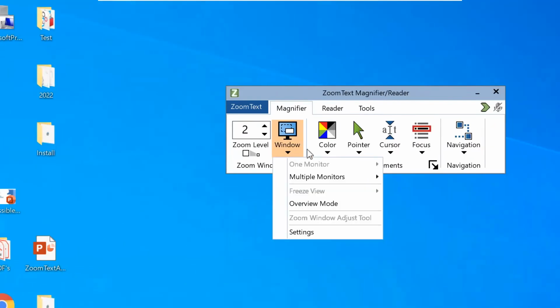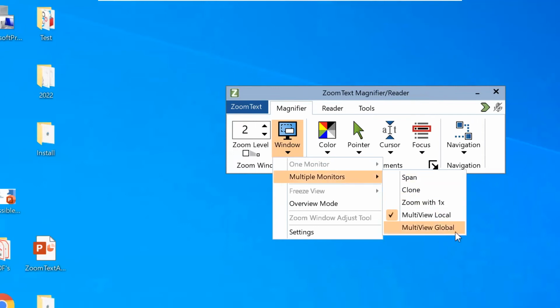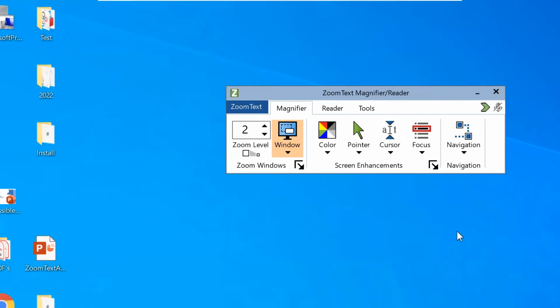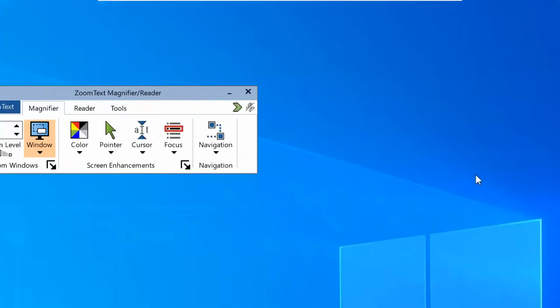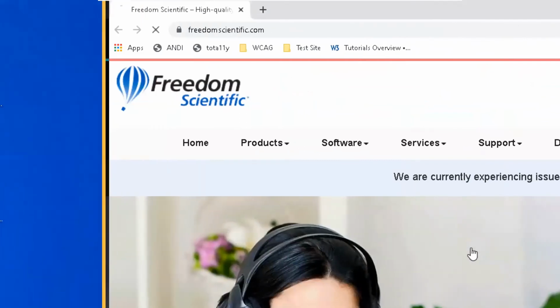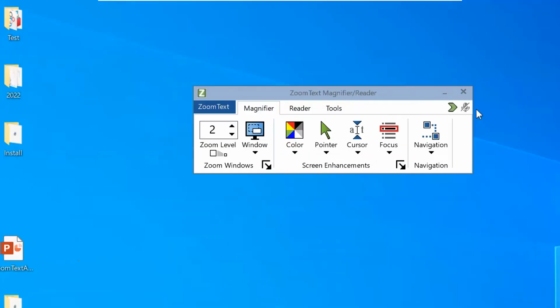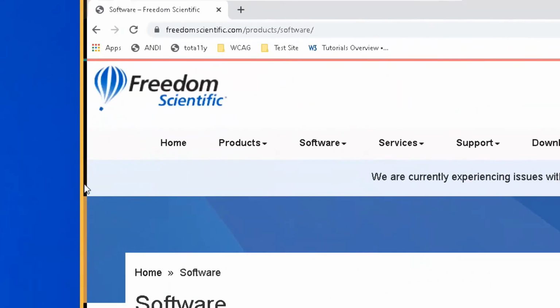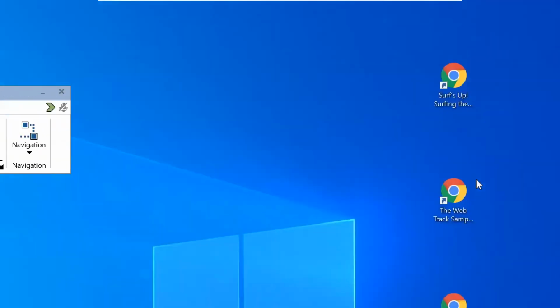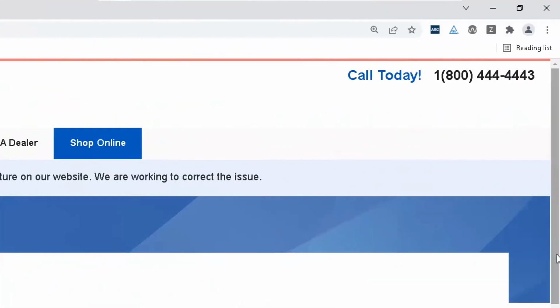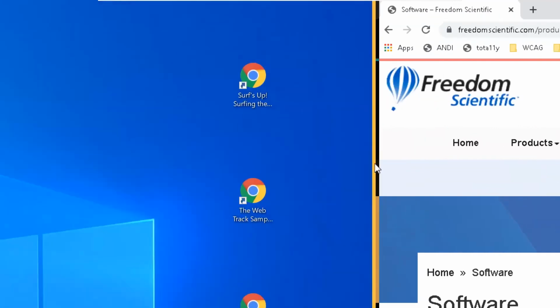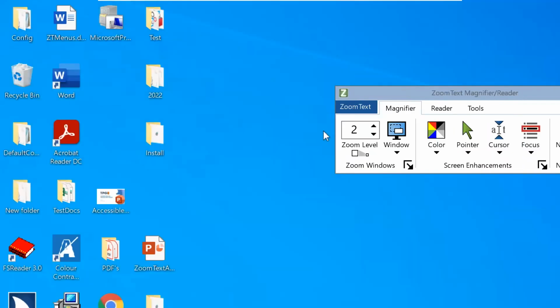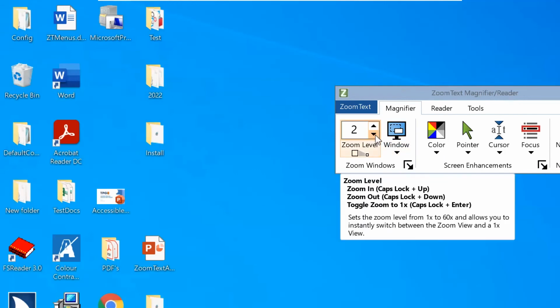The last one, real quick, is Multiview Global. Multiview Global is going to have separate magnified views on each monitor, but the difference is, with Multiview Local you can scroll between the two views. With Multiview Global, you can't. It won't snap onto the second screen. Basically, Multiview Global is if you just want to really look at one screen, and you can have both of them on that one window. So you're only looking at one screen.